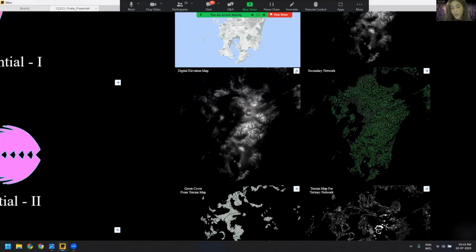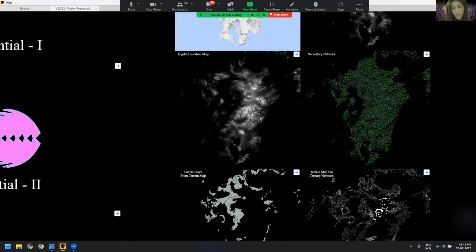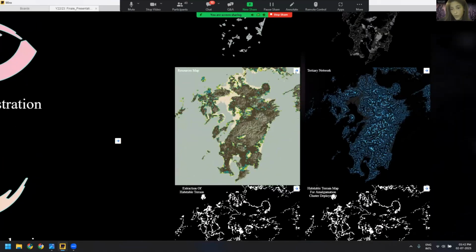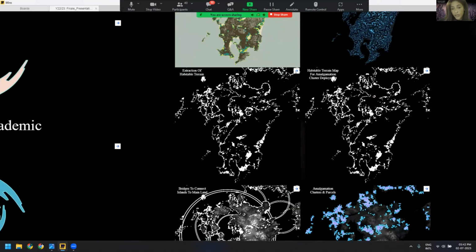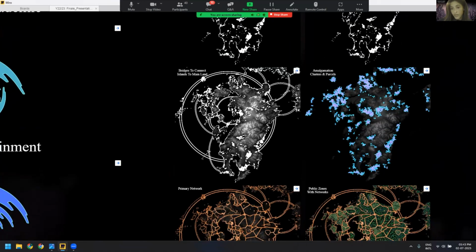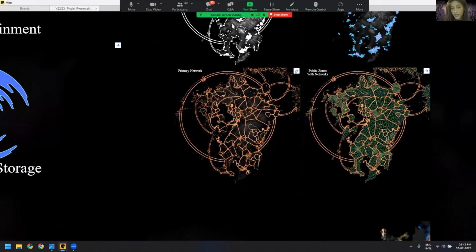From this real-life inspiration map, the gnomes extracted the digital elevations, which gave them the height data. To preserve the green coverage on the island, the gnomes separated the green areas from the terrain map. They also incorporated the resources map of the island in their studies to extract the most habitable terrain where the amalgamations could be deployed. Then, the designer gnomes connected the smallest sized islands to the mainland with circular high-speed bridges. And using this data, they generated the primary network.